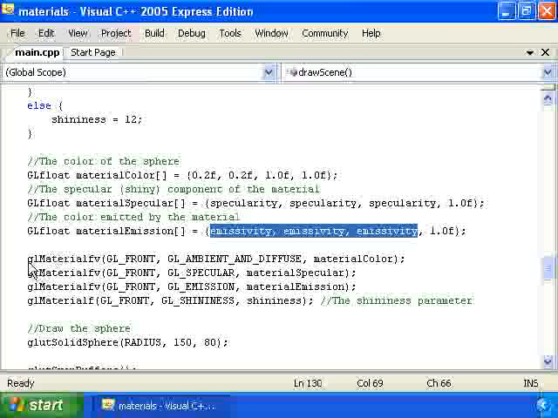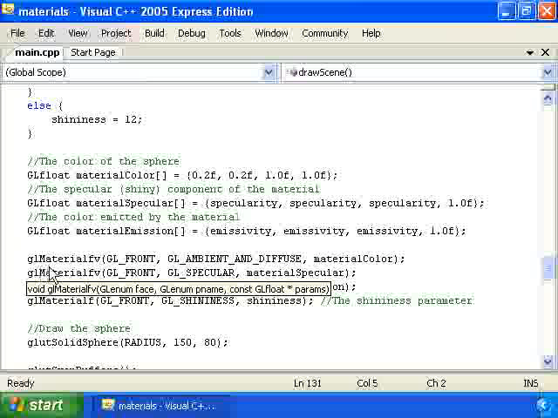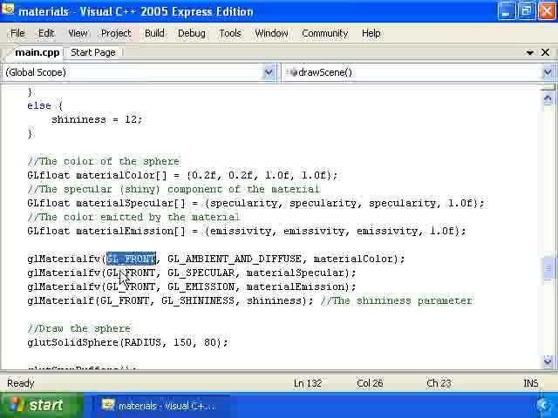Now we're actually going to send all these arrays to OpenGL using calls to GL material FV. And you'll notice in all of these calls that the first parameter is GL front. And that indicates to OpenGL that we want this to be the lighting for faces that are facing towards the light. So in other words, the normal vectors of the faces are in the opposite direction of the light. You could set the lighting for the back faces using GL back or both of them at the same time using GL front and back. But we're just going to use the front faces. We don't want to set the back faces because we don't want them, for example, to be lit by diffuse lighting.